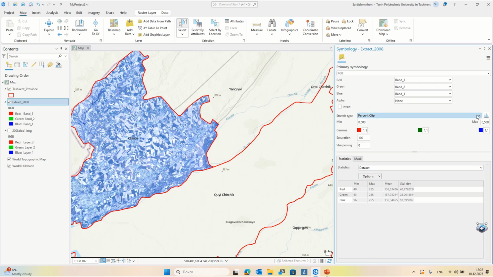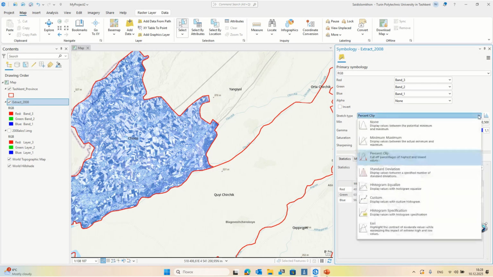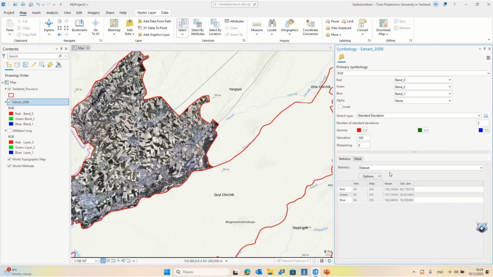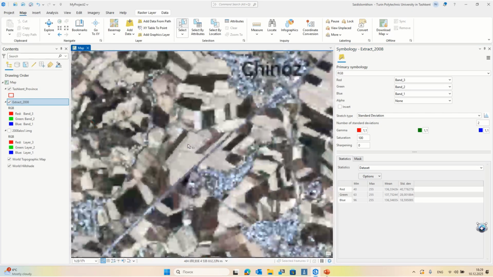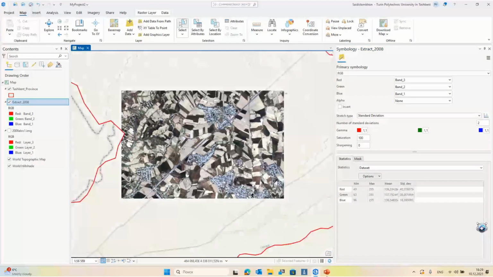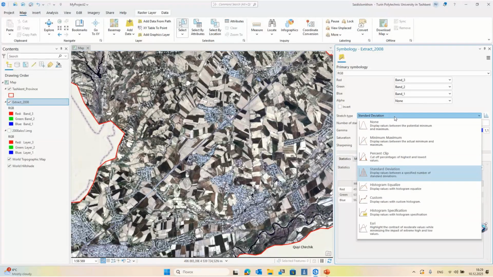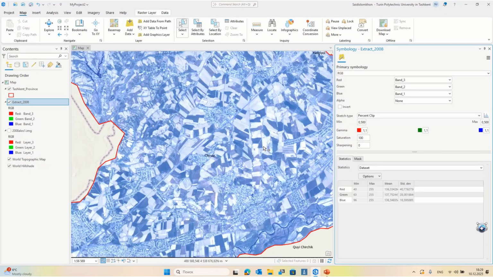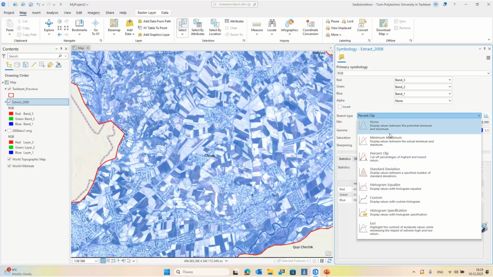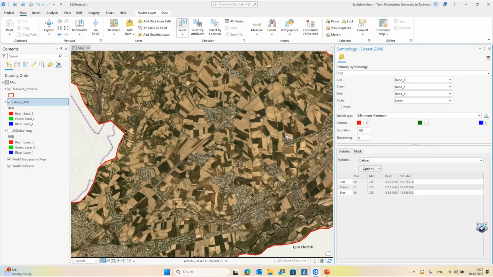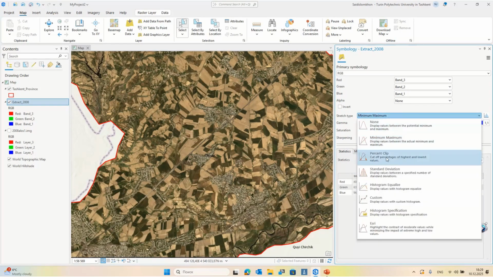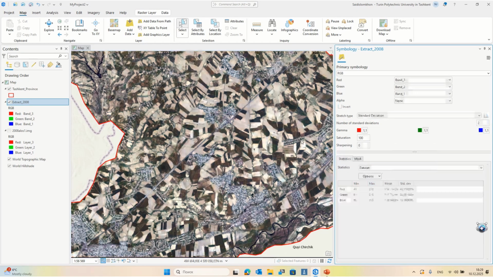Maybe I also change the stretch type. Maybe standard deviation is better. You can see a better image, I think. Yes. Or the percent clip or minimum maximum, but I think the standard deviation is better. Okay.